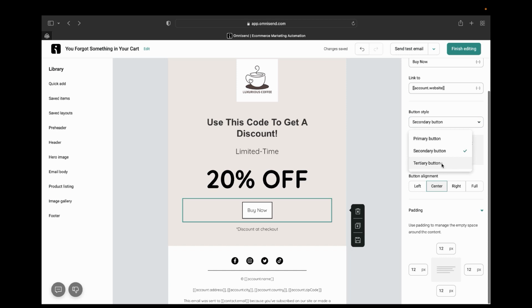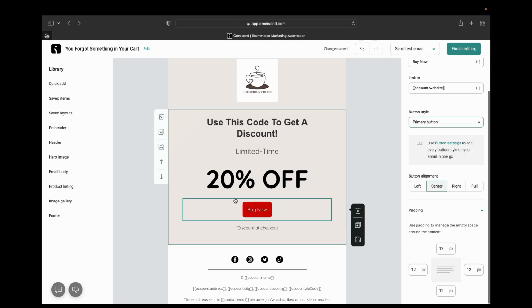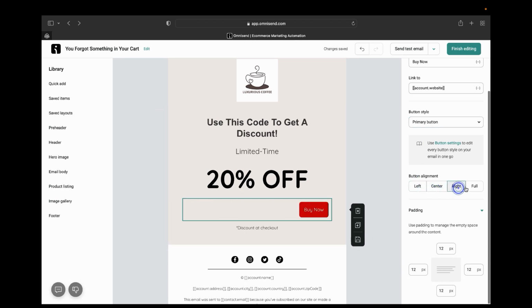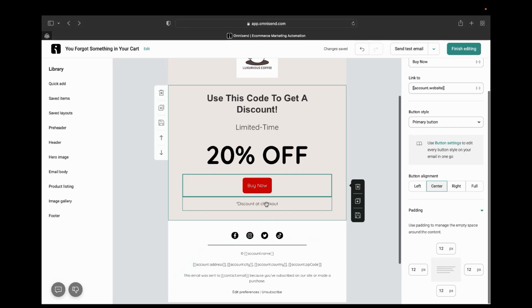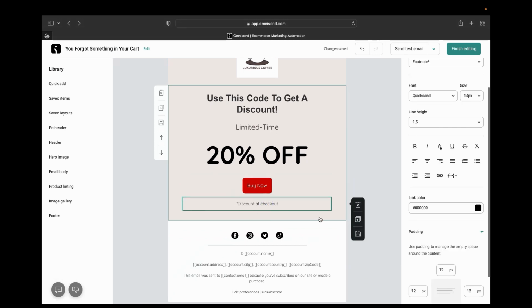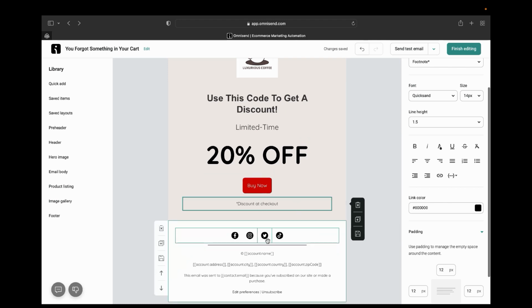So if you want it to be secondary, tertiary or primary button, you can do that. If you want it to be on the left, at the center, right, or full, you can also do that. So I'm just gonna leave it at the center. And this is also where you can tell your customer that this discount will be applied at their checkout. It won't be applied automatically until they go to the checkout section. This is where the discount will be applied.